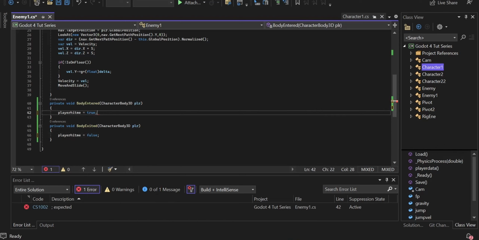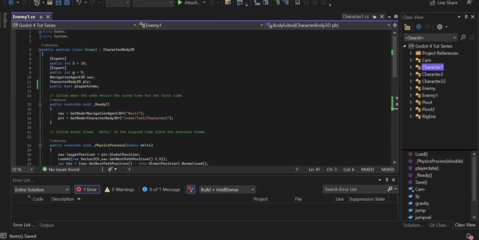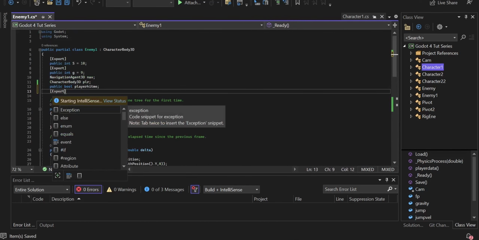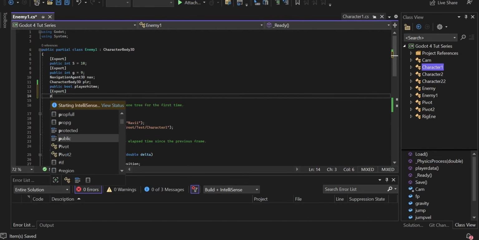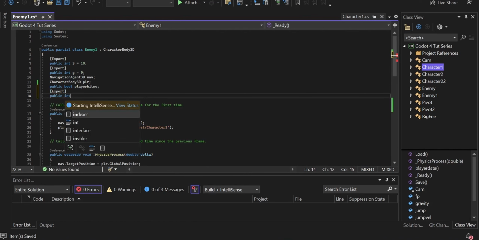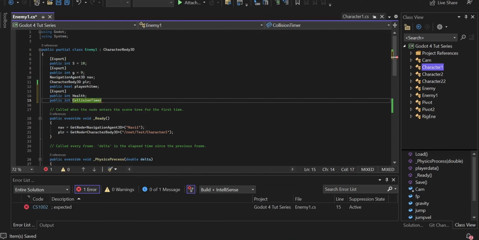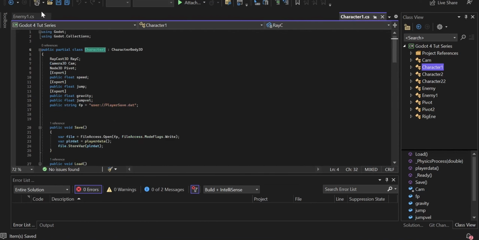Once this is done, go to the top part again and make a public integer health and export it out to the Godot editor so that you don't have to deal with it via code every single time you want to change it. And then make another variable that's basically a collision timer. Why do we need a collision timer? We want to induce the damage the player gives onto the enemy at the instant that the player collides with the enemy and not anymore. So we need this collision timer for that, and I'll explain how it's done when the time comes.